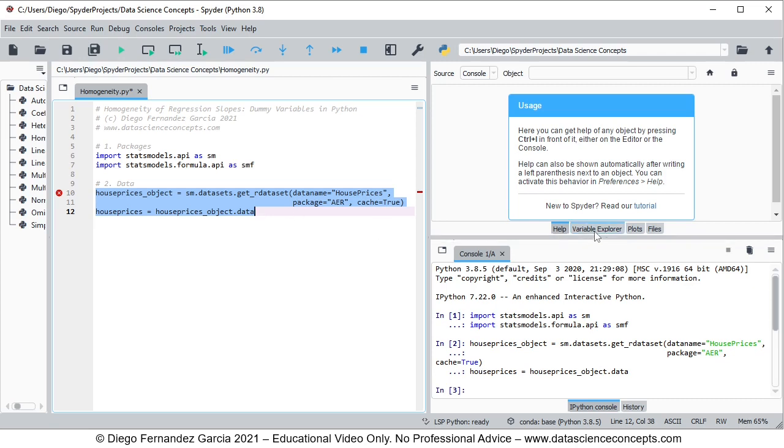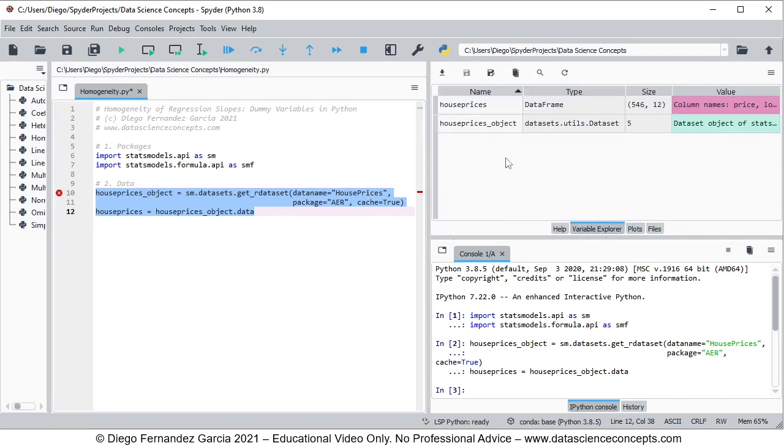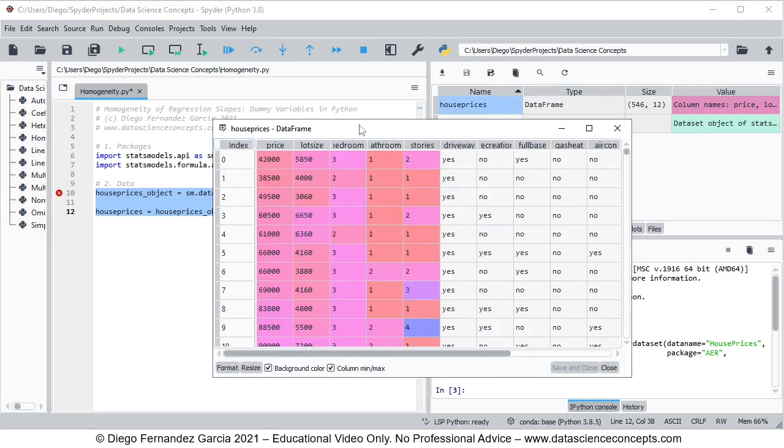And as we'll see, by clicking on the Variable Explorer tab, this created the two objects, housePrices_object with data and documentation, and housePrices with only the data. So if we double click on any of these cells, this opens the data for us. In this video, we're going to focus on the following columns. First, price, lotsize, and bedrooms, and the reason for this is that we're going to fit a multiple linear regression in which price is the dependent or explained variable, which is being explained by the independent or explanatory variables of lotsize and bedrooms. And then for the slopes test, we are going to add airco as the dummy variable, and also the product of airco with the independent or explanatory variables of lotsize and bedrooms.